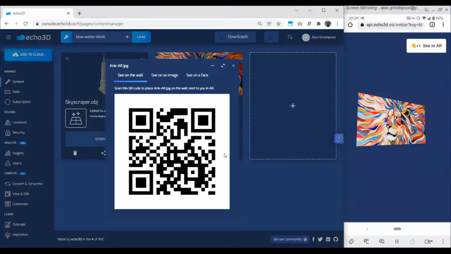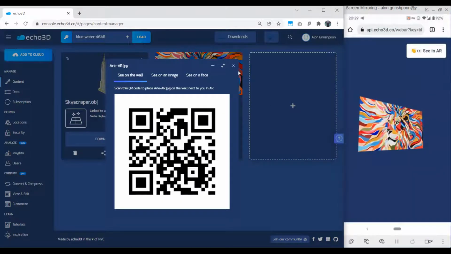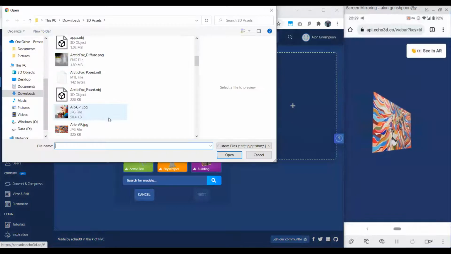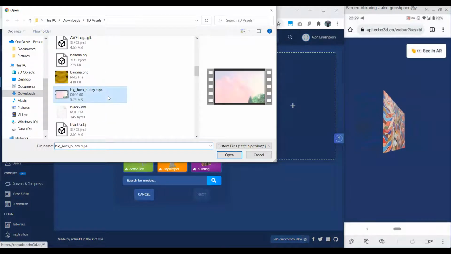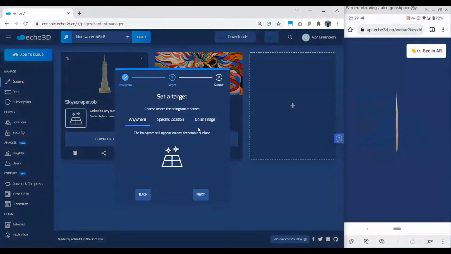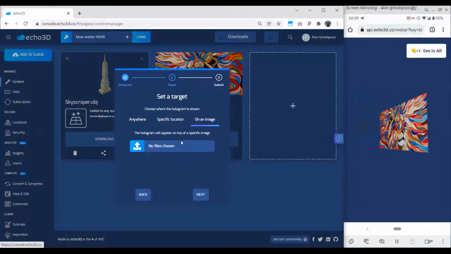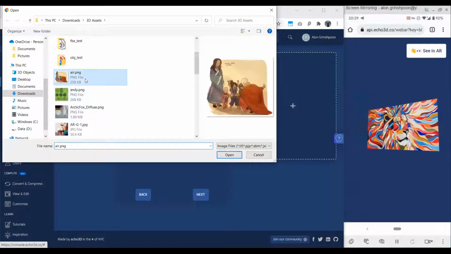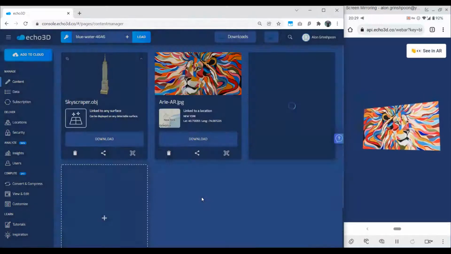Fantastic. So we saw 3D models, we saw images. I want to show you videos as well. So let me just upload a straight up video. There we go. And now let's also put it on an image. So we started out by putting a model anywhere, then we did an image in a specific location. Now let's put the 3D video on top of some image. So let's throw that in, uploading to our cloud.